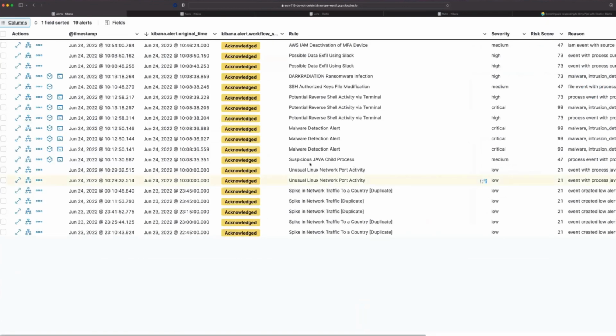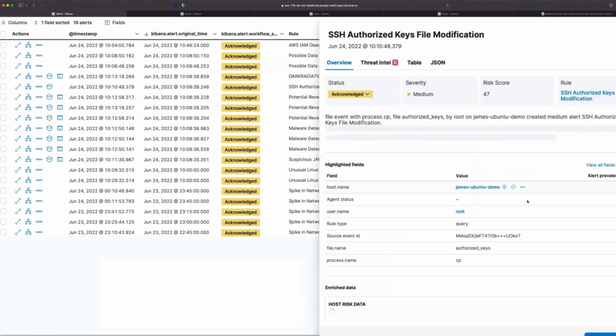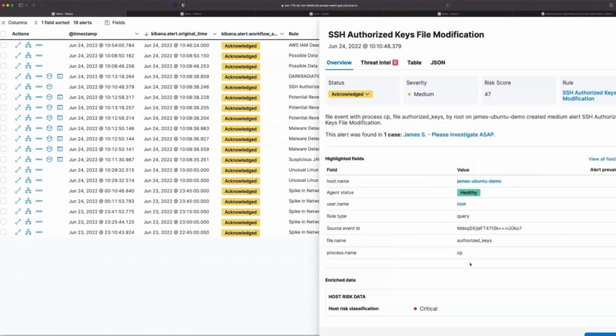So we covered these 3 malware alerts, and we covered the potential reverse shell activity. This is probably related to what we saw as part of taking the files and sending them over Slack. We can actually check that.